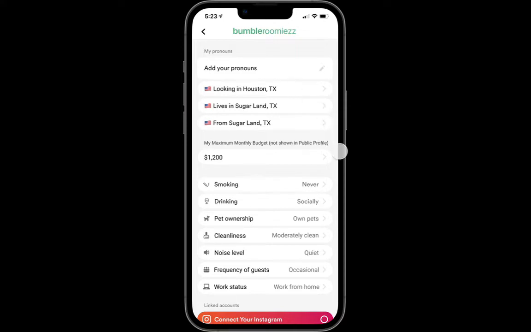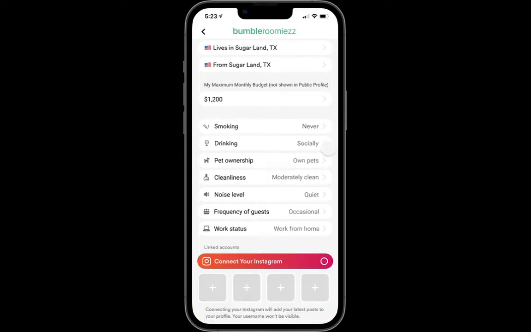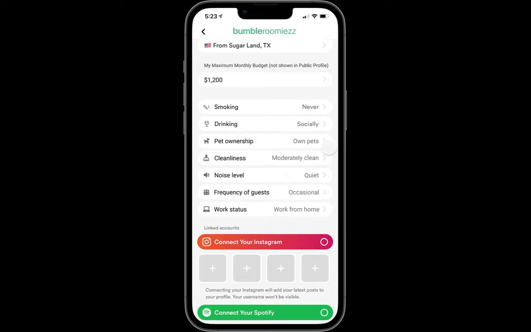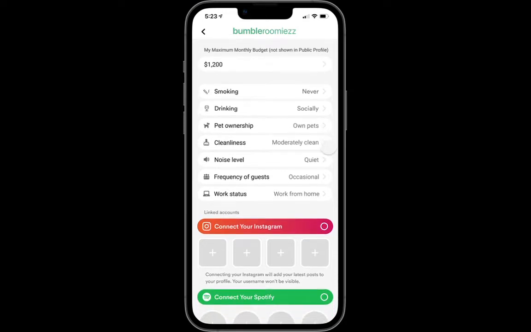As a designer, I added maximum monthly budget, which is shown in a competitor app, Spare Room, as well as wanted by all the users we interviewed. This way, I, as a user, can find roommates that match my monthly budget for housing. And based on our instructor's feedback, this would not be shown on my public profile because it could be sensitive information. These are all the categories that we determined were the most important for users to know and select roommates by based on our research.